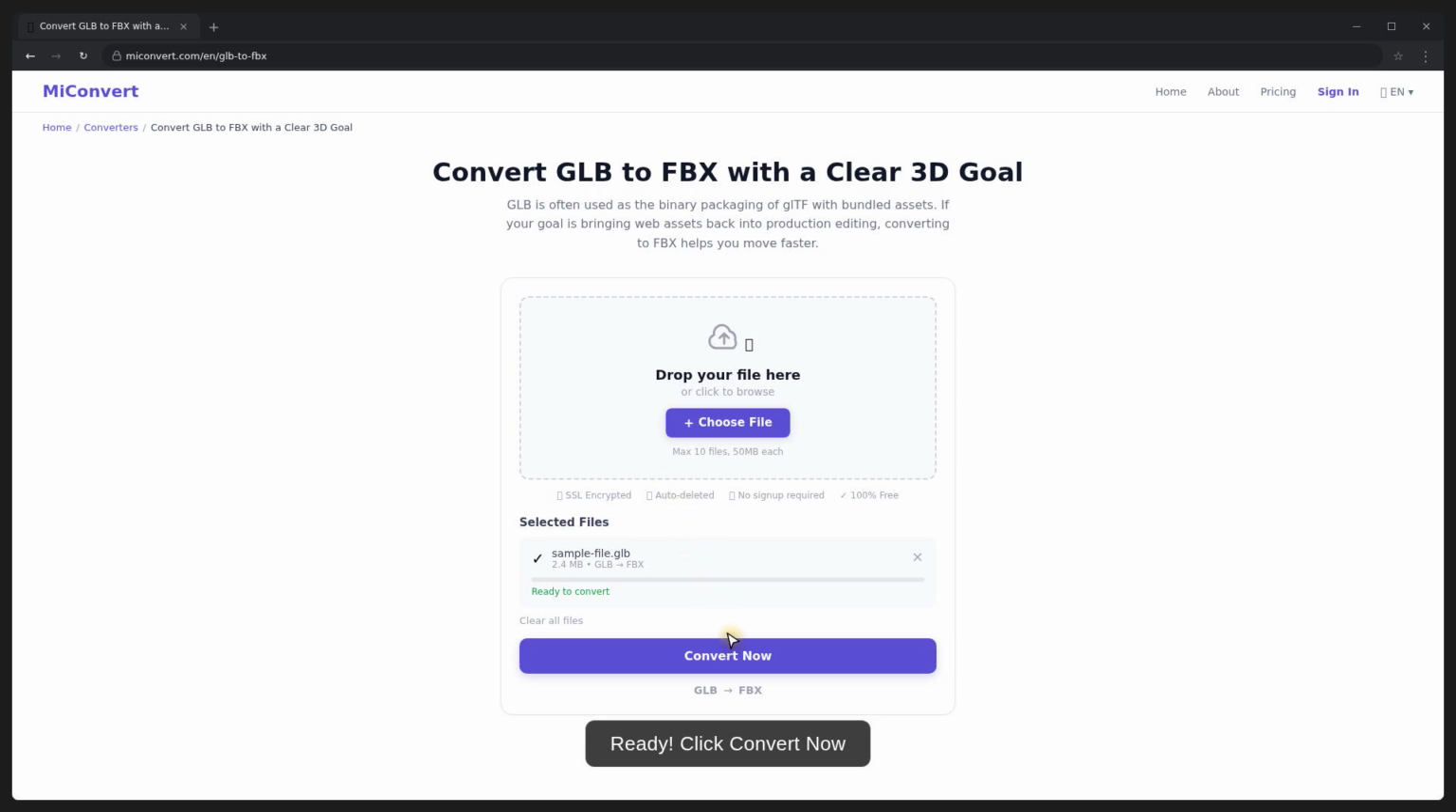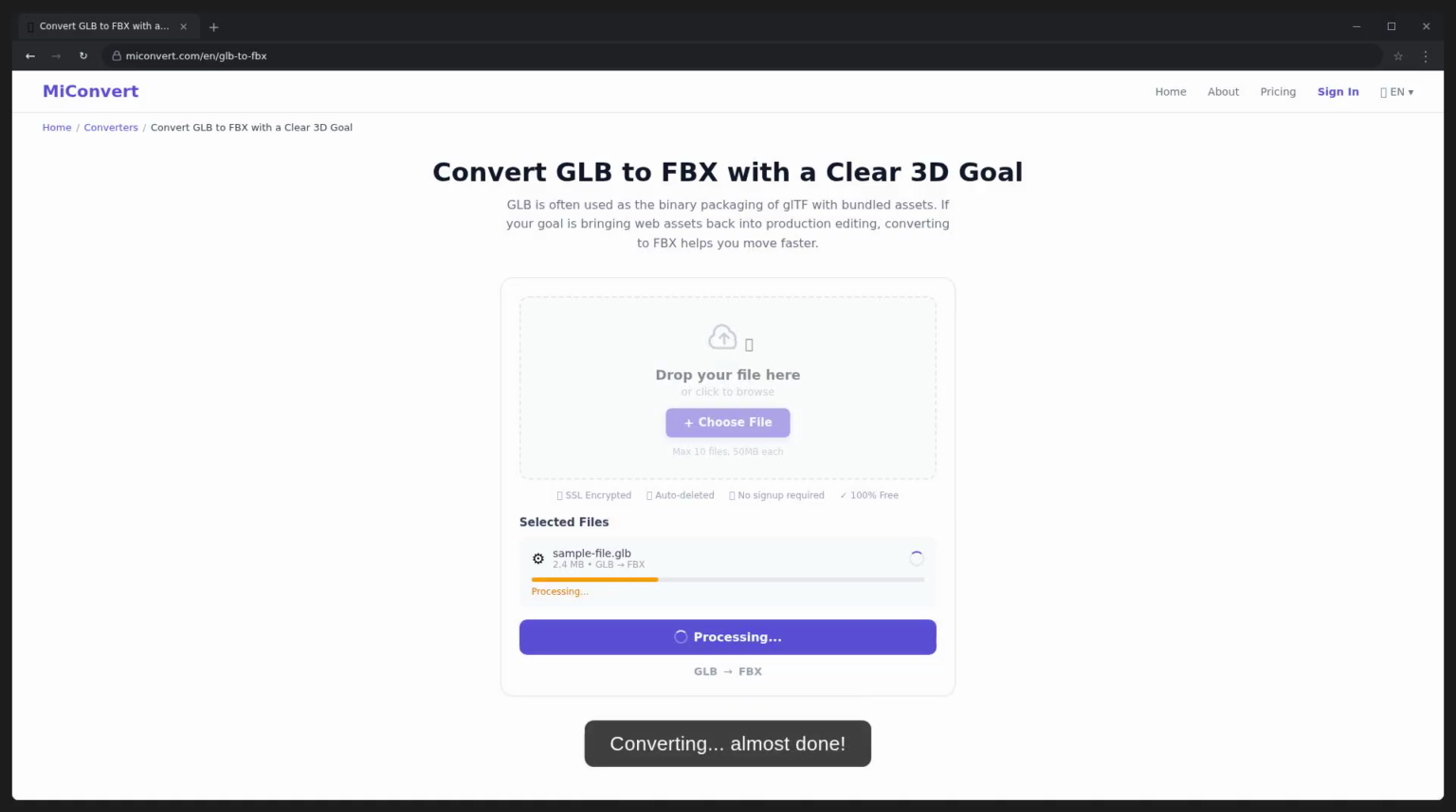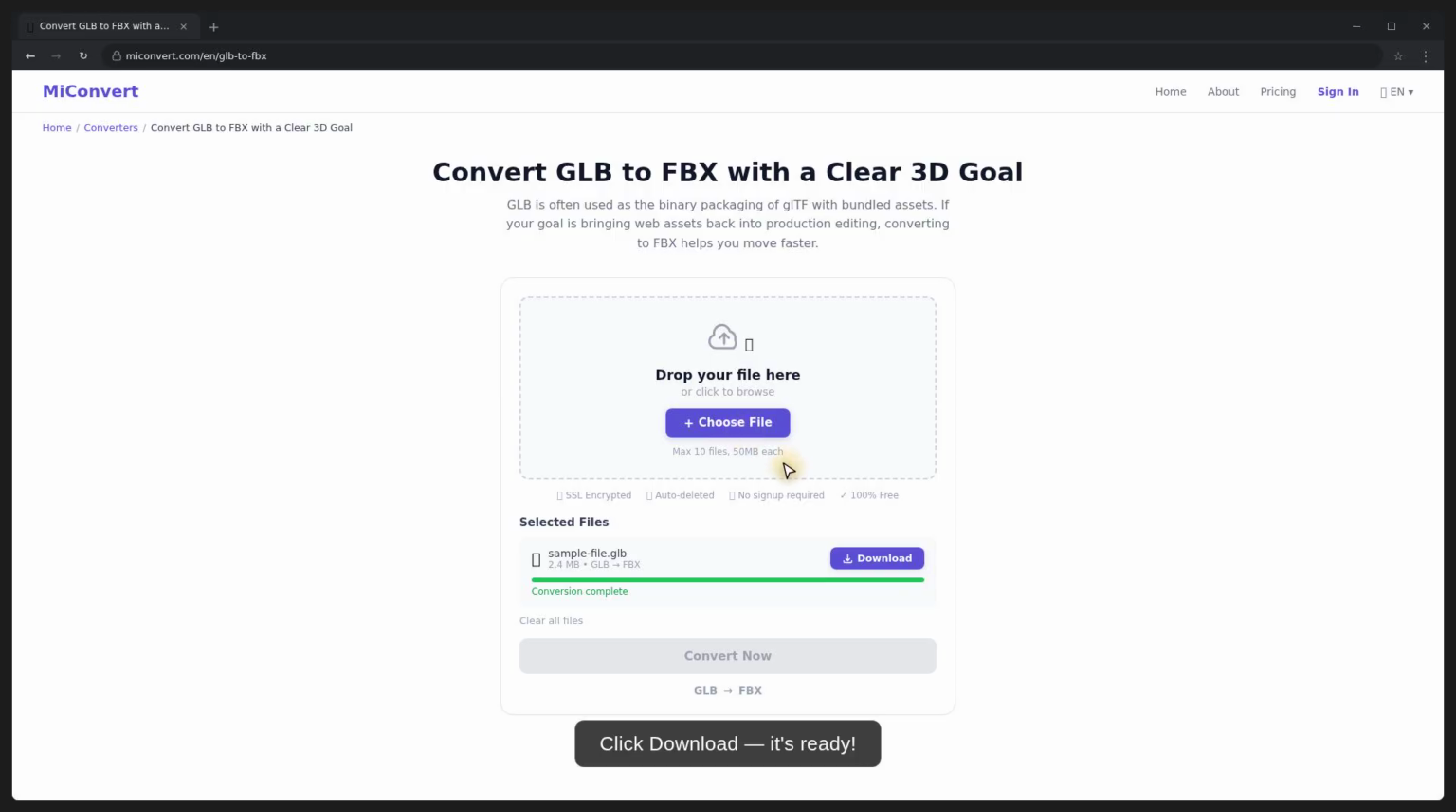Check the details if you want, then just click Convert Now. Super simple. And it's converting now. See how fast that is? Just a couple of seconds and you're done. Boom. Conversion complete. Hit that Download button and your FBX file will be saved instantly.